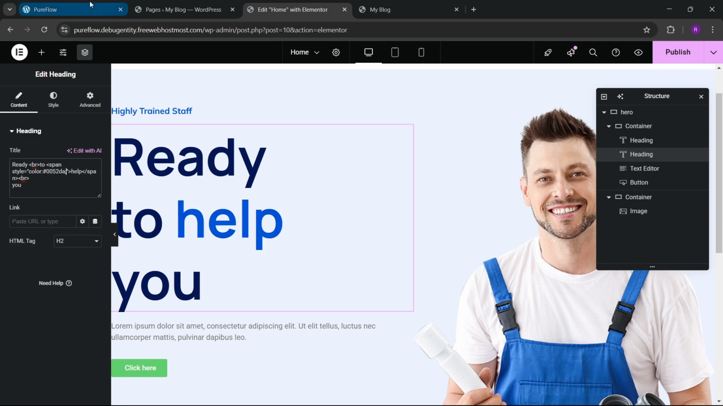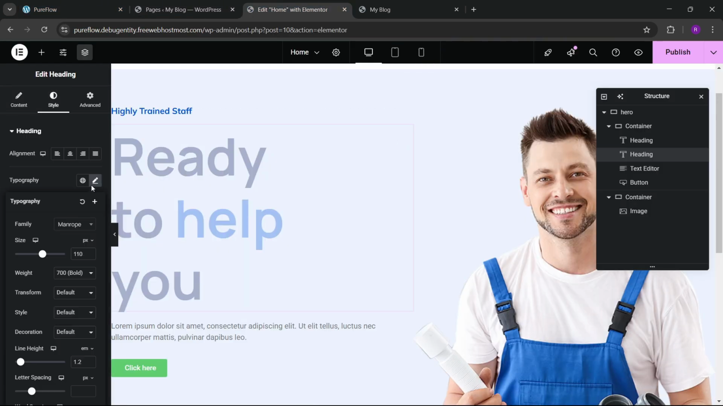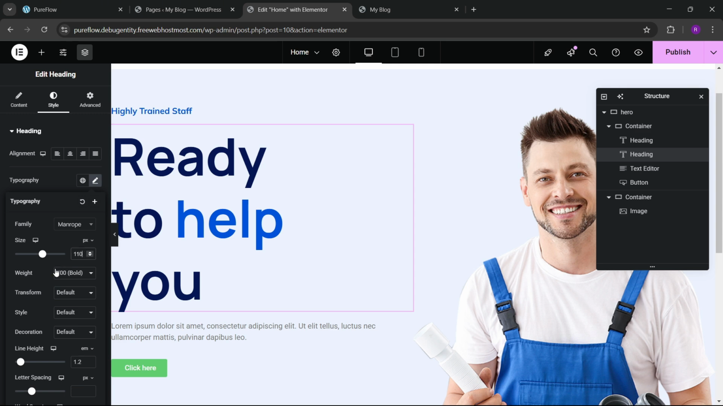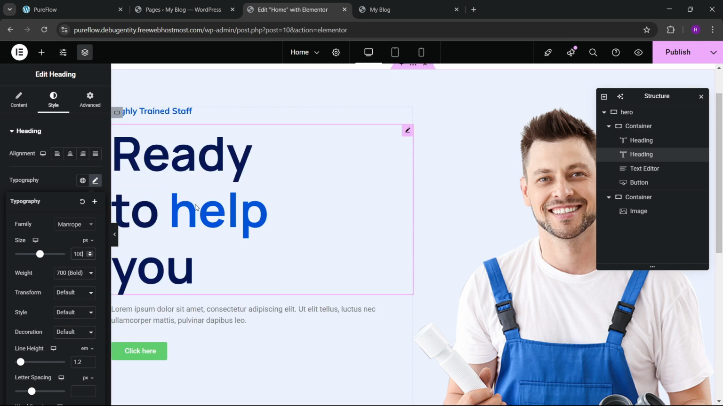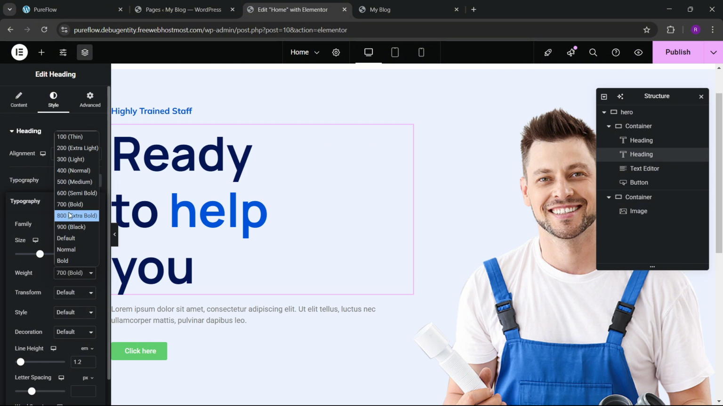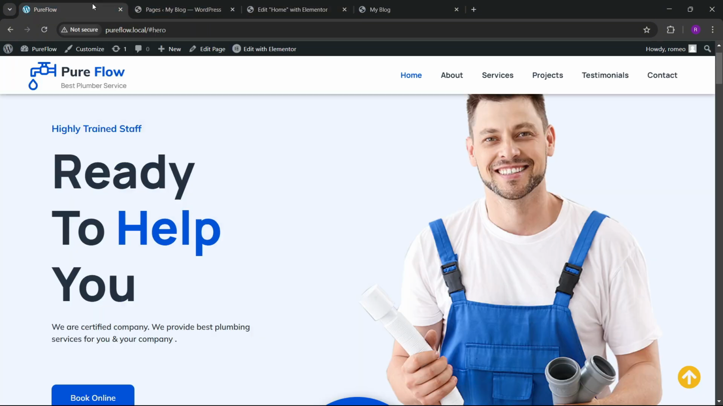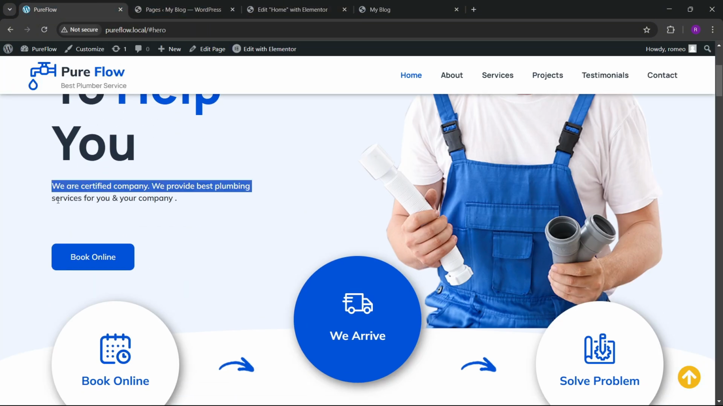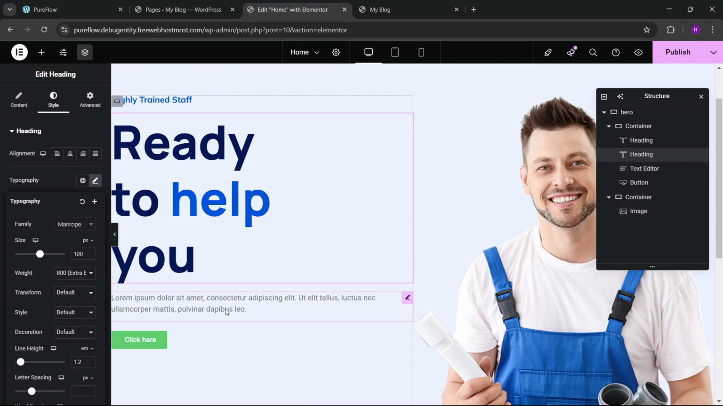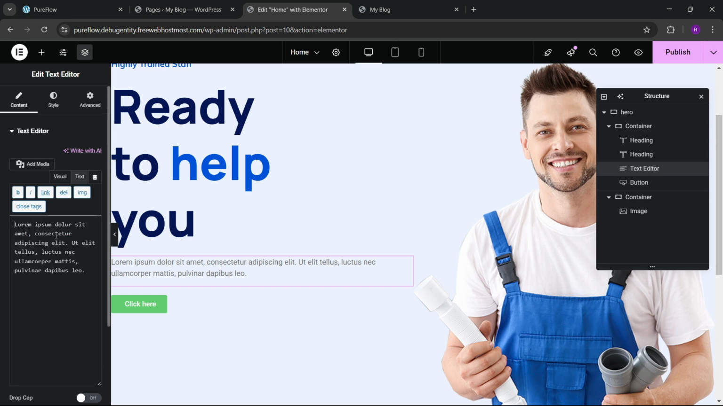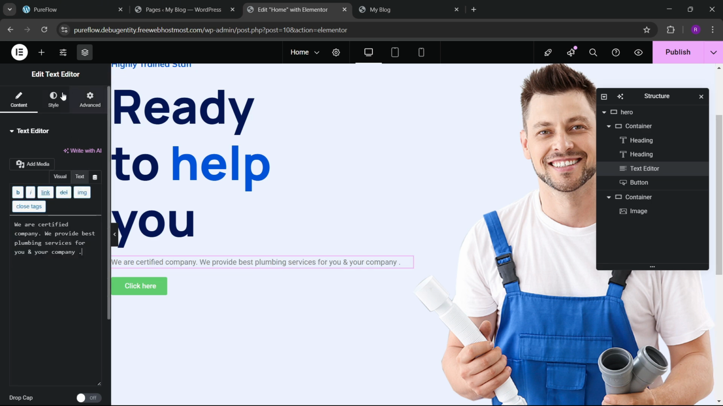So you can see that we have this color now. Okay, so this is a little bit bigger, so let me go here, and we can have this 100. Also we can make this 800 extra bold. Okay, so now this is looking good. Okay, now we can copy this text here, and we can click on this, go to text, and we can close.